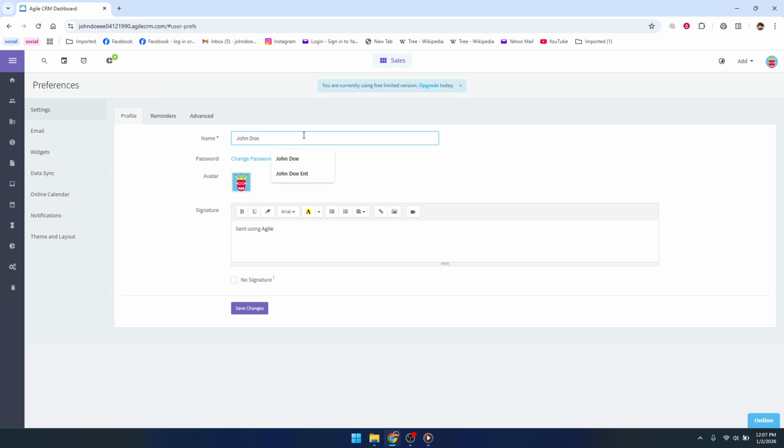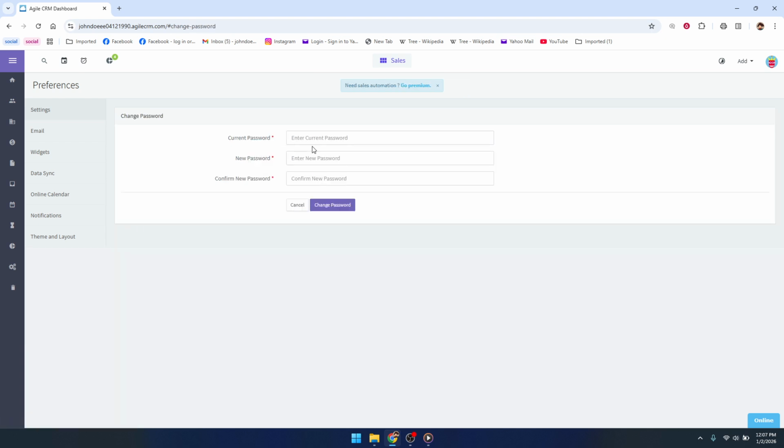You can also update your password from this area. When changing your password, consider using a strong and unique one that you don't reuse on other sites. If Agile CRM requires you to confirm your current password before saving, make sure you have that ready.